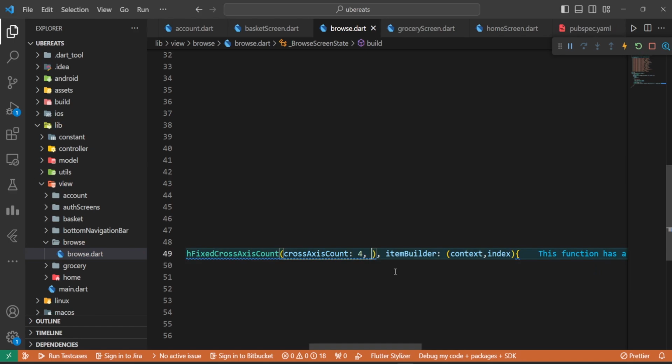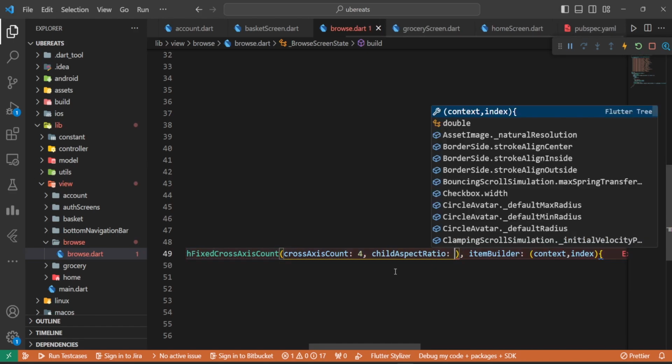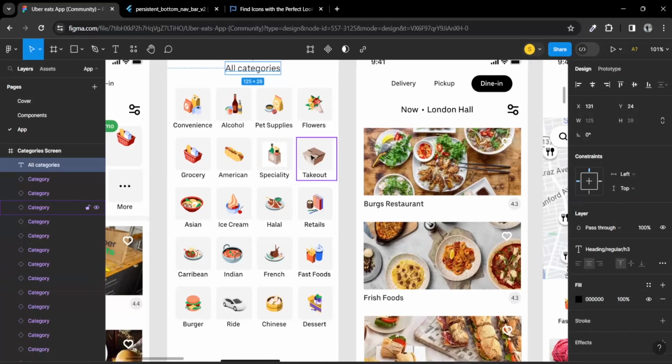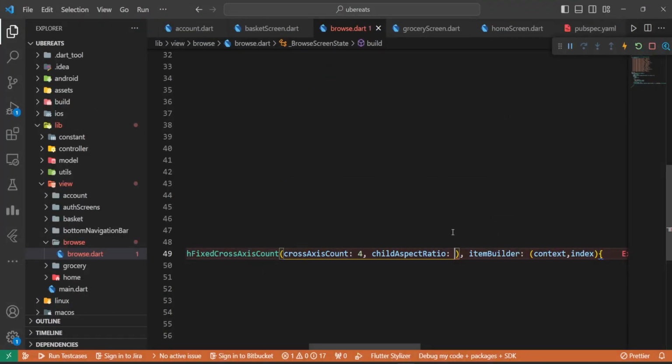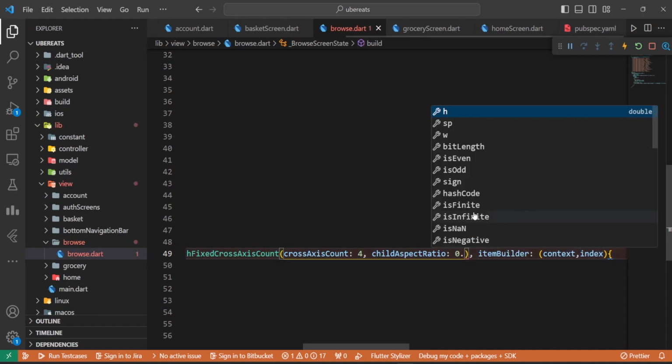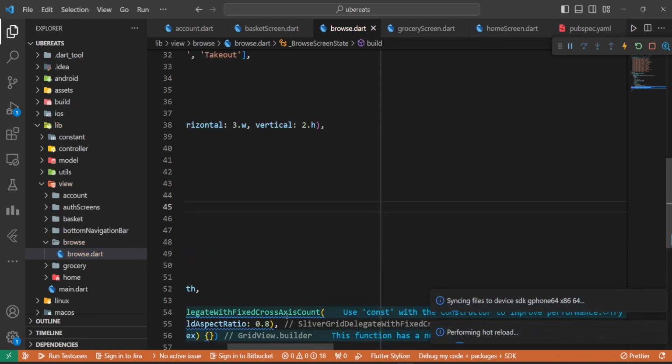Here we have to introduce another thing, childAspectRatio. So if the child aspect ratio is greater than 1, then the height of this grid tile will be lessened. And if the child aspect ratio is less than 1, then you will get a grid with larger height. So let's practically look onto it. By default, it's 1. So we'll go with 0.8. It's going to be good. Let's save it.